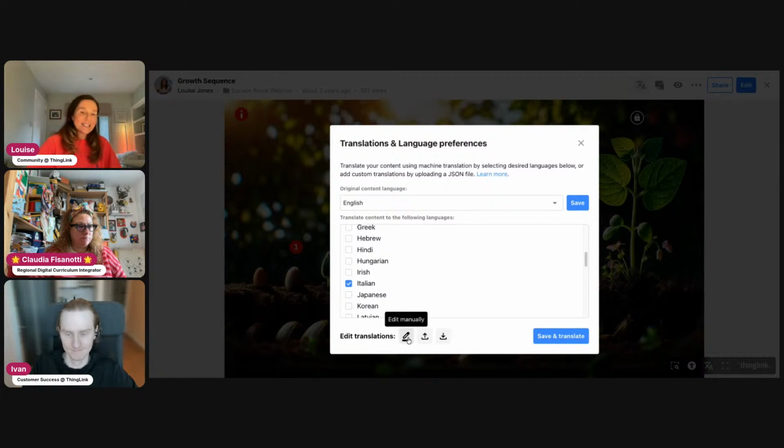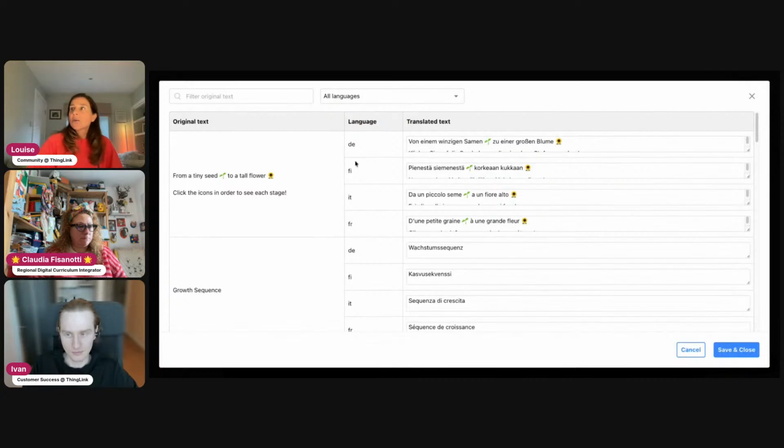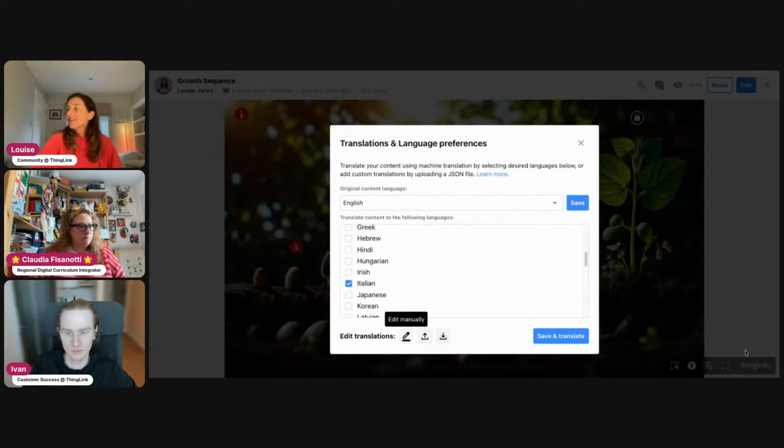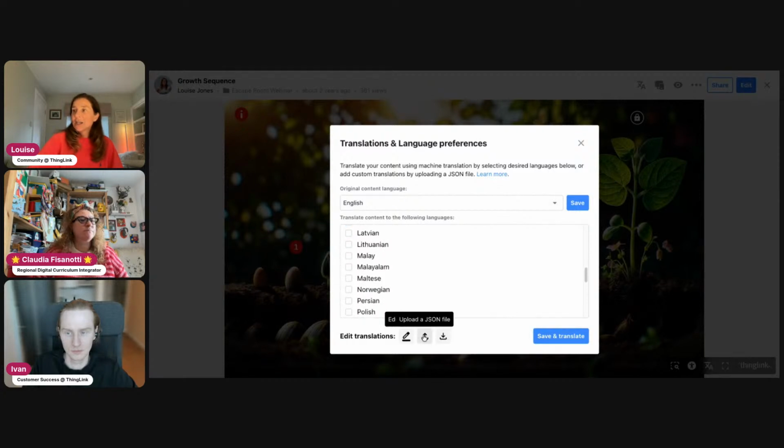And you might want to edit the translations, and you can do that by clicking on the pen icon here, which opens up this screen, and it shows you your original text, the language that you've chosen, and the translated version. And it's super easy to make sure that your language is spot on, taking into account any local dialects. And there you're able to edit that directly in this pop-up window, save and close, and that will be edited. You're also able to upload your own JSON file and download the translations as JSON files as well.